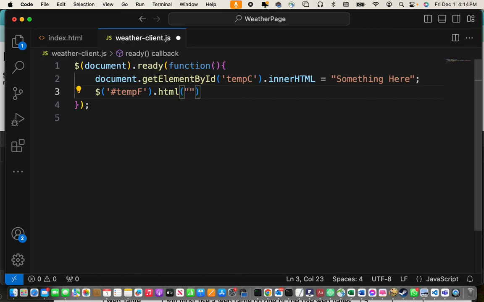I'm going to say it's, how hot is it outside, guys? What do y'all think? You think it's 90? All right, we'll just say 90. All right, so we'll save it.